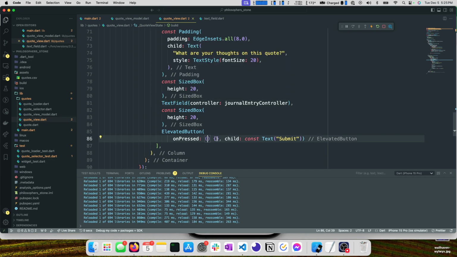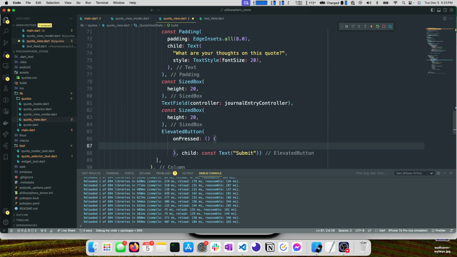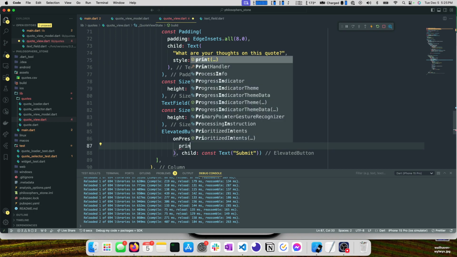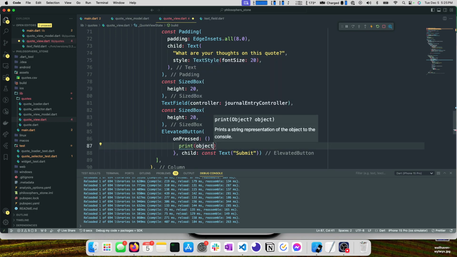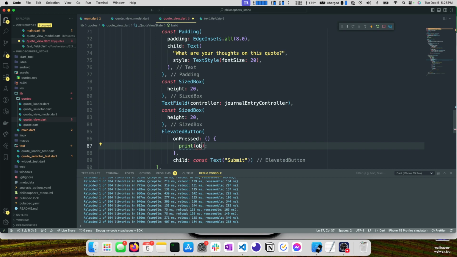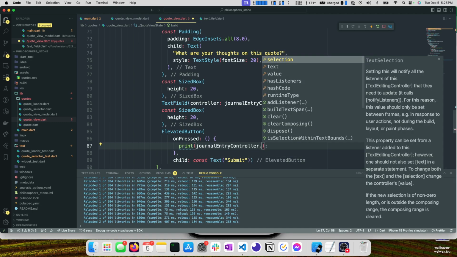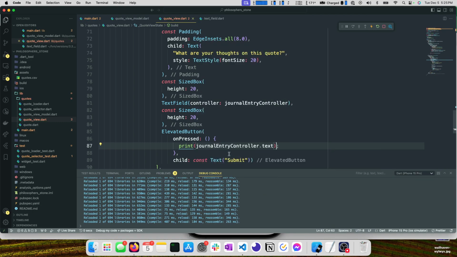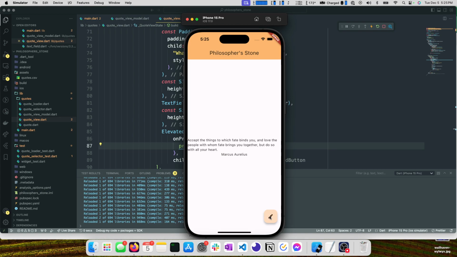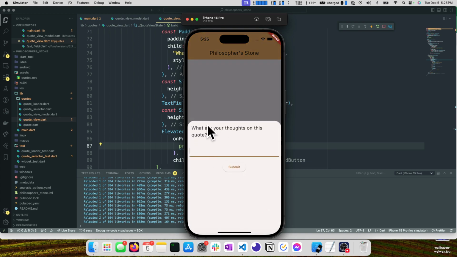Okay, and now what I want to do is I'm just going to print line. Oh man, sorry, print. I've been writing a lot of JavaScript lately. Journal entry controller dot text. So now we have something working. We're not actually going to see it on the screen. I'll show you exactly where you can find it in just a second. So we have, what are your thoughts on this quote?